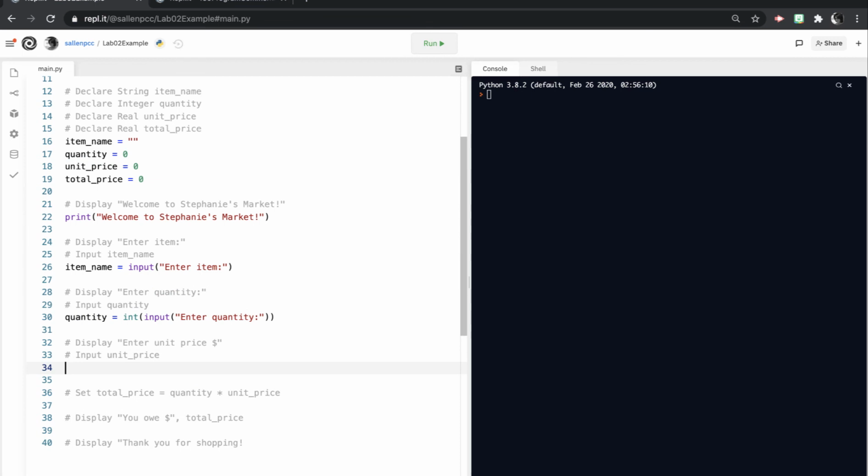And so in the next line, I'm going to say unit price is assigned input, and then I'll put this here, right? And unit price, what did we decide? We decided it was going to be a real, and in Python that's called a float. So basically those are the 3 types of variables that you'll be using in this class. You'll be using strings, integers, and floats. So this is the syntax that you have to use.